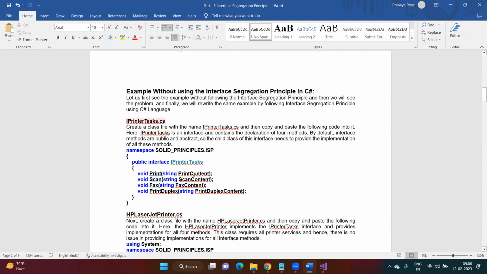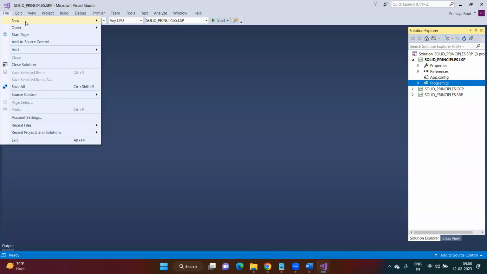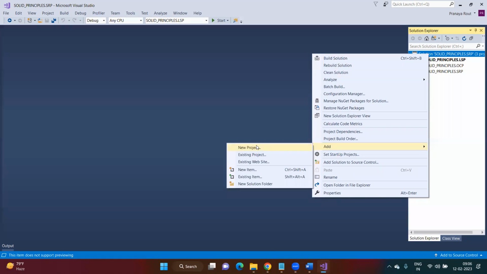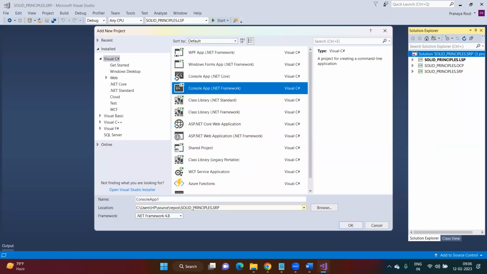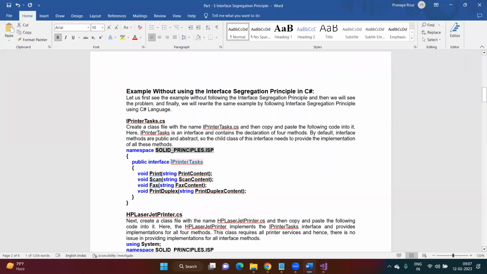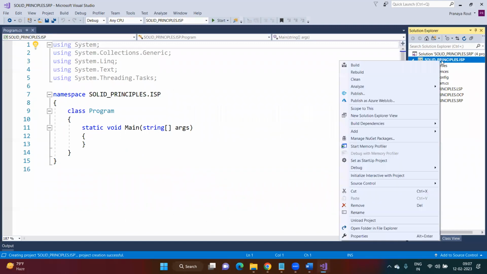Let us understand this with an example. Okay, let me create a new project with the name SOLID principle underscore ISP. We need to add it to this existing solution. Add new item, create a console application, and provide the name. First create a class file with the name IPrinterTask.cs. Okay, let me make this a startup project.